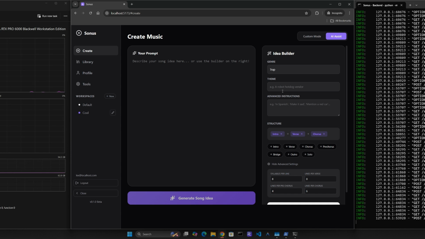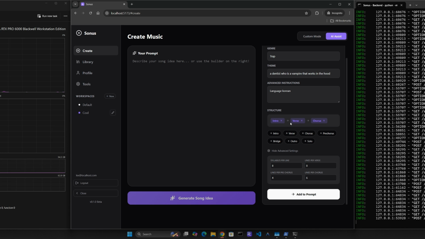Let's make a trap song, and it's about a dentist who is a vampire that works in the hood. I'm going to say I want this in Korean because the best part about this model is it's just not English. They've actually gone through and done, I think, something like Mandarin, Cantonese, Portuguese, Spanish, Korean, and I've seen some users talking about they're getting Arabic generations out of this, so it's pretty crazy. Their sample size amongst 100,000 songs must have been pretty diverse, but I want language Korean, and then we'll go ahead and do it like this.